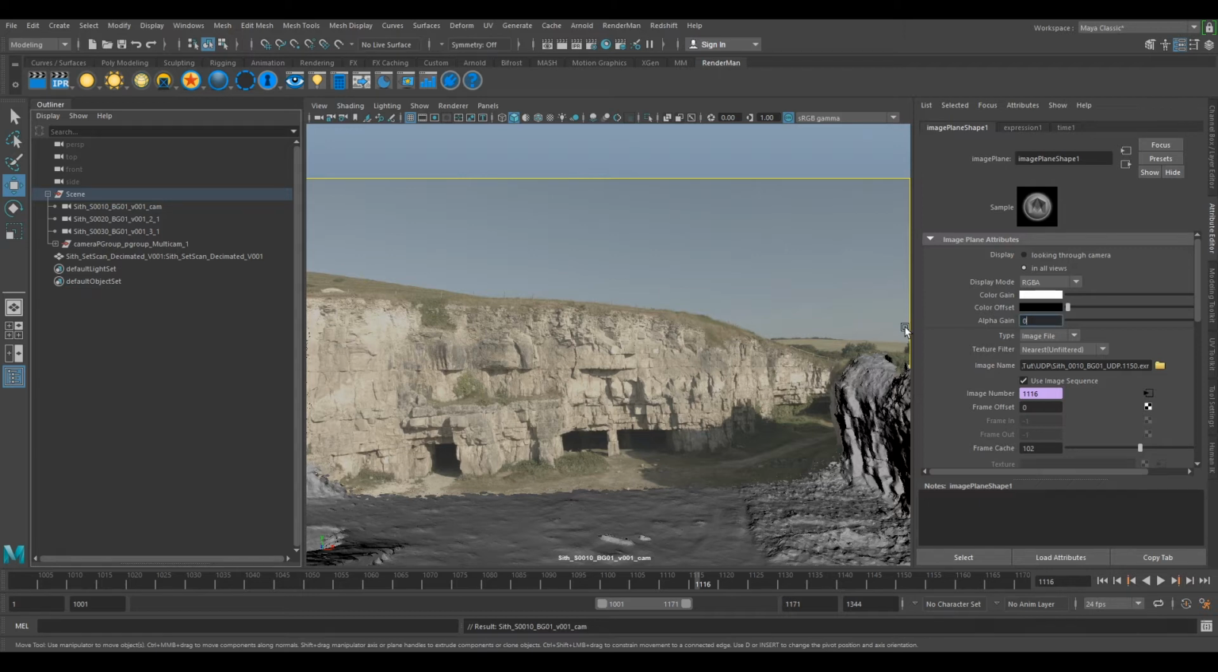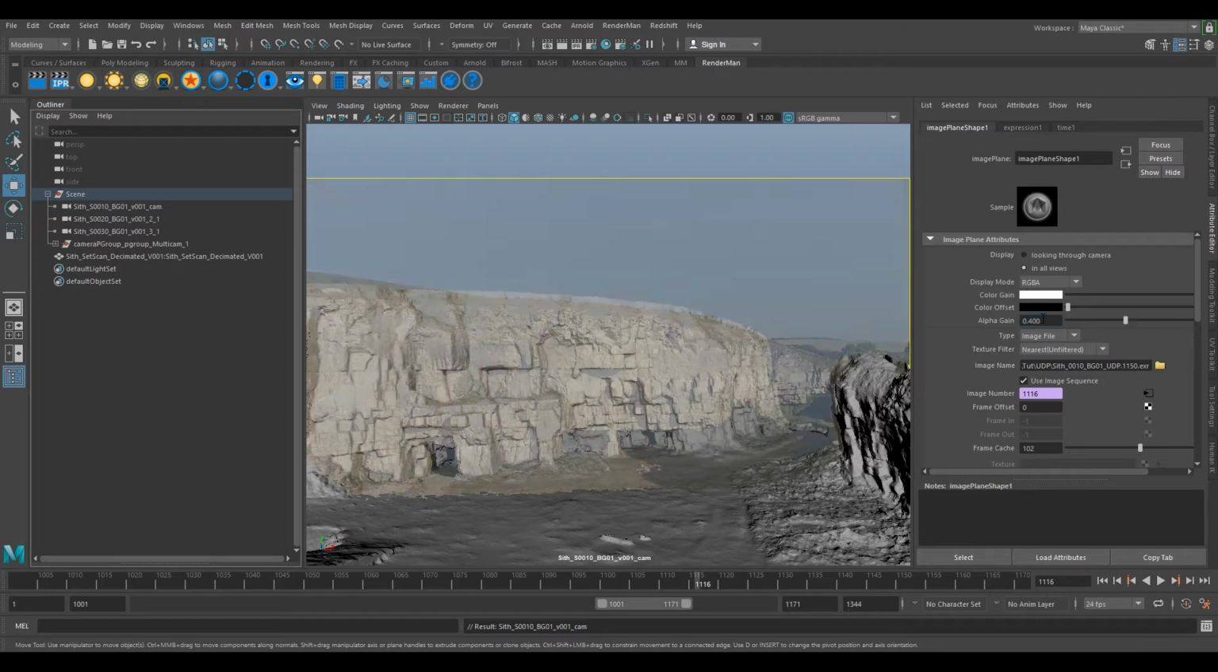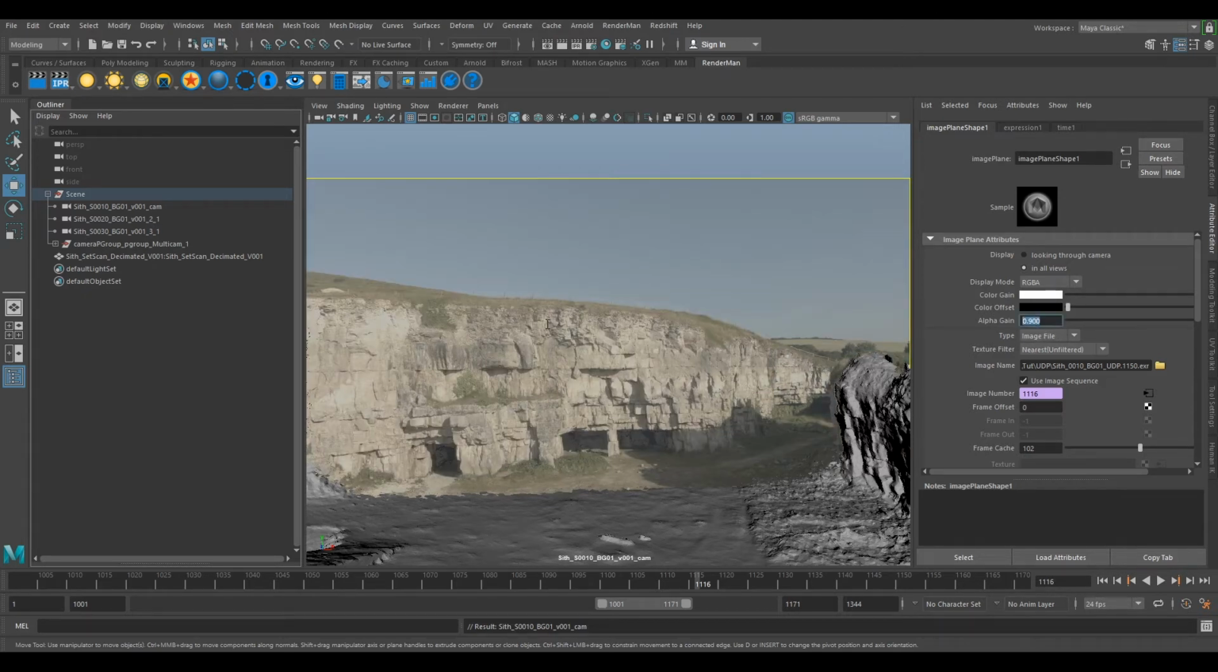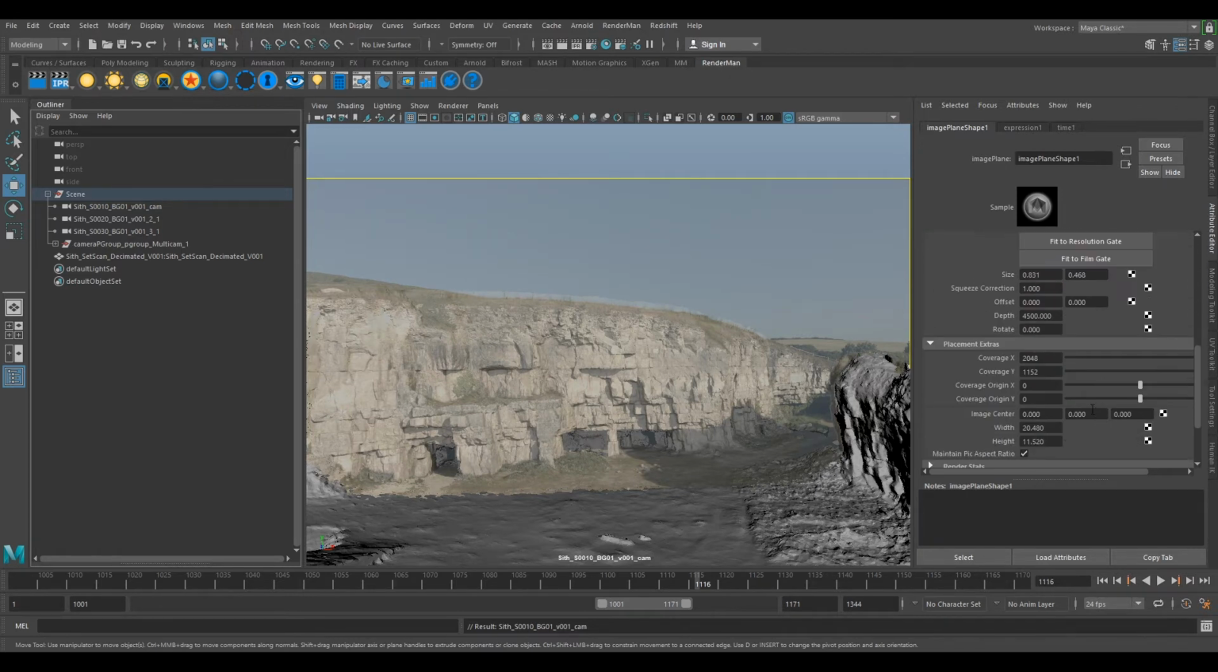So now we'll change our alpha gain to 0.7. This is purely my preference. You don't have to. You can have it at 0.4 if you want to see more of the geo, or 0.9 if you want to see more of the plate. I just find 0.7 is a good, happy medium sort of place.